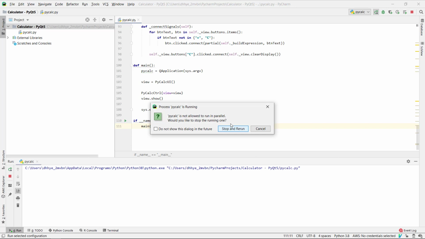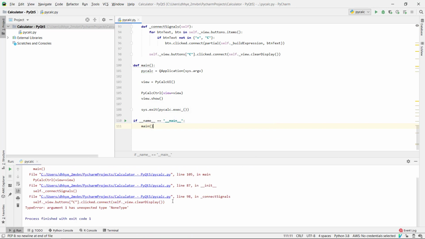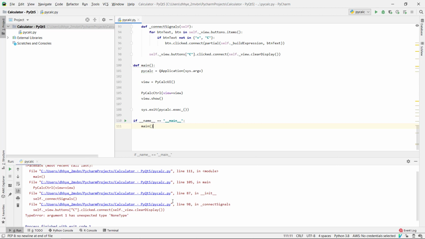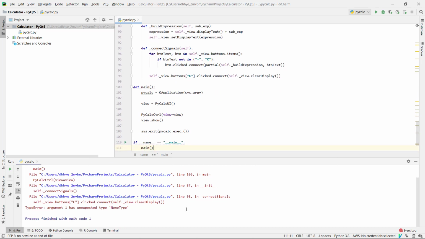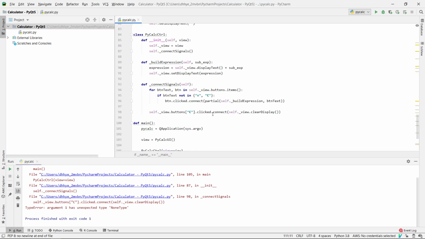So we run this, stop and rerun. Okay, yep, we have some more errors. Let's have a look at this again. So the error is on this line: self._view.buttons C, C.clicked.connect, self._view.clearDisplay. There aren't meant to be any parentheses there.